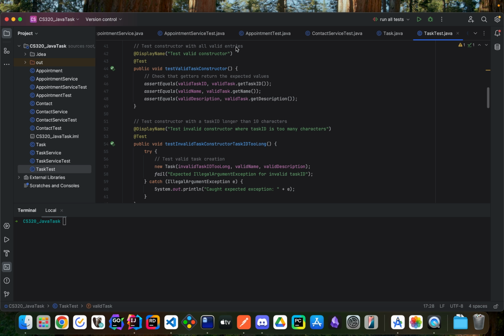This test will first test a valid constructor. These display names are kind of nice to have, especially in IDEs. Like I'm using JUnit here, but in Eclipse as well, when you run the tests, which we will show as well, it will mark them all with their display names, so you can see which test very easily is failing or passing.